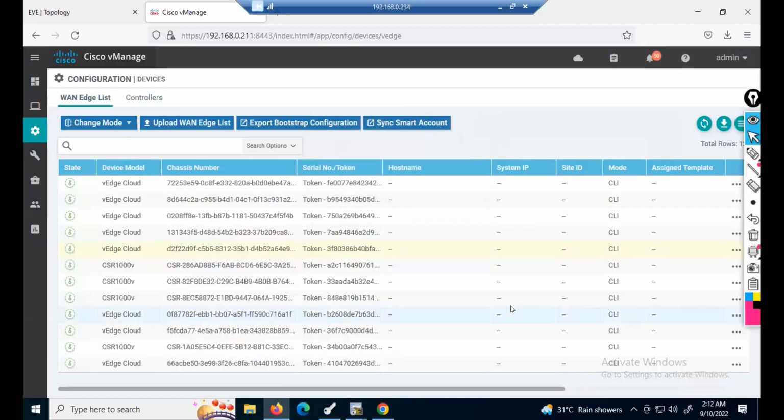So there are 2 ways a customer can upload the WAN edges. One way: you create the serial file, you log into your Cisco smart account using your credentials, you create the profile, specify the organization name and the vBond IP address, define the hardware you are purchasing, and then download that serial file. Then you come over here in vManage, configuration menu, devices menu, say upload the WAN edge list, and upload that file.